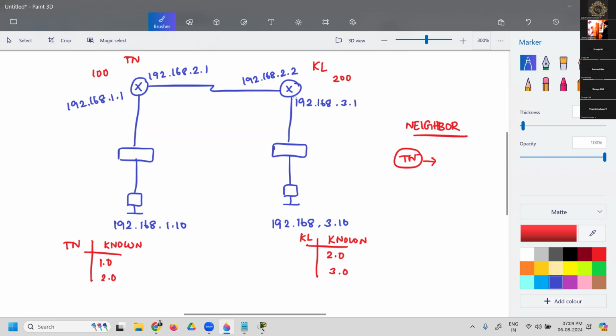2.2 and 3.1. These two are the neighbors for the TN router. For the Kerala router, the TN router is the neighbor, correct? And how many interfaces does TN have? 2.2, that is 2.1 and 1.1.